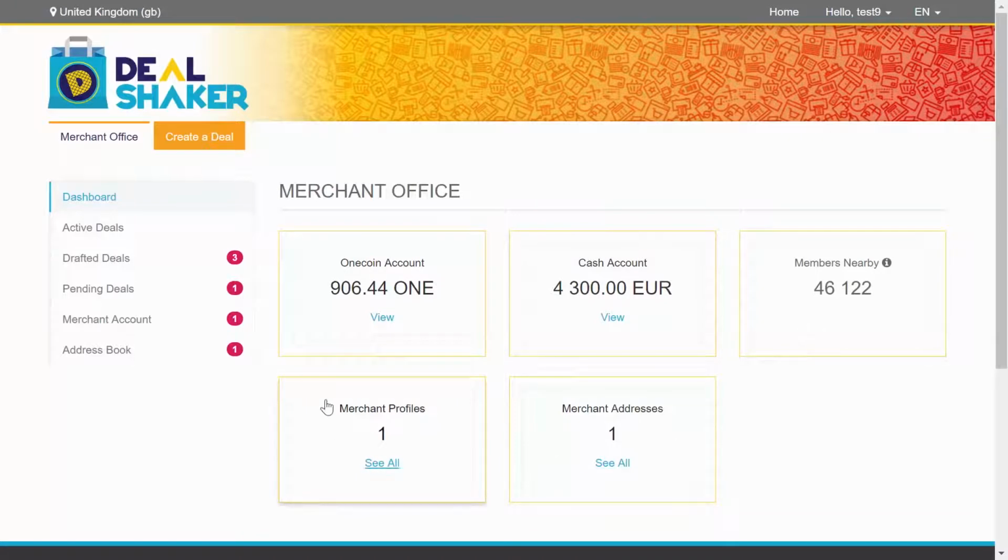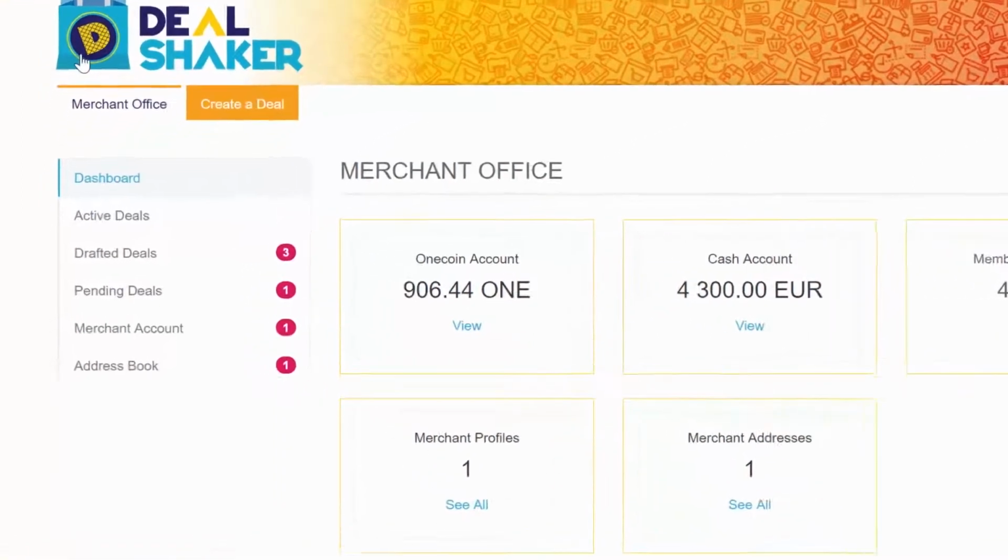This is your merchant office. It consists of 6 major sections.